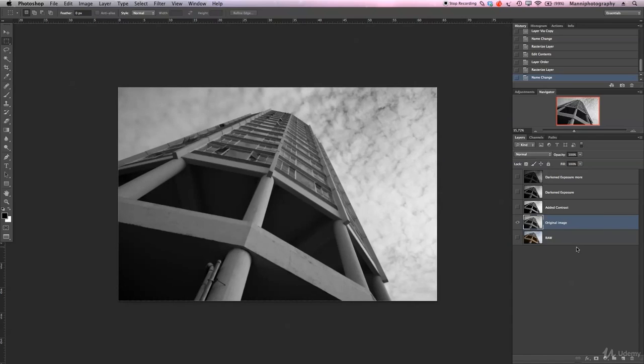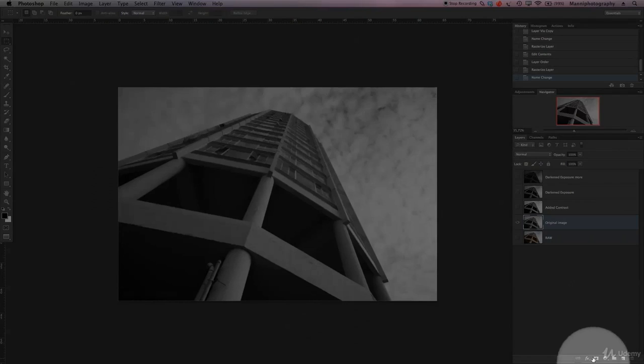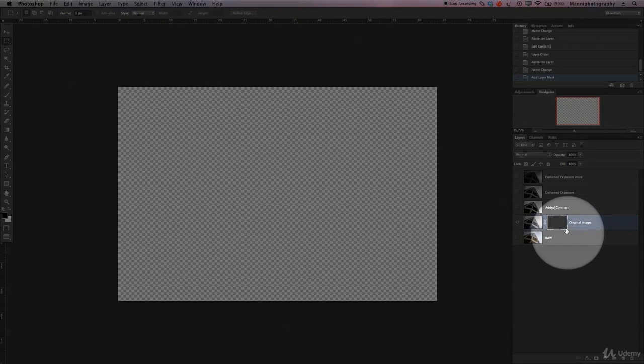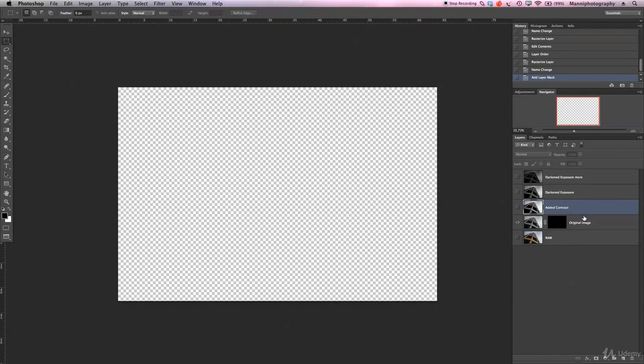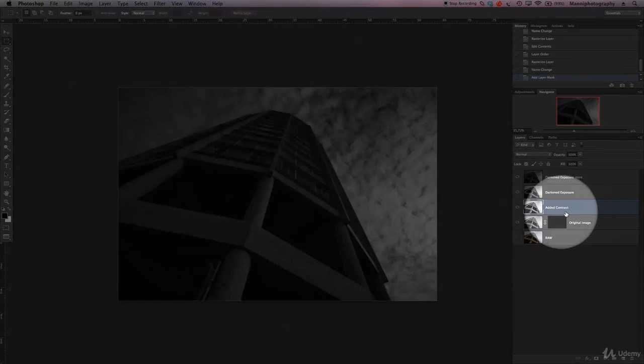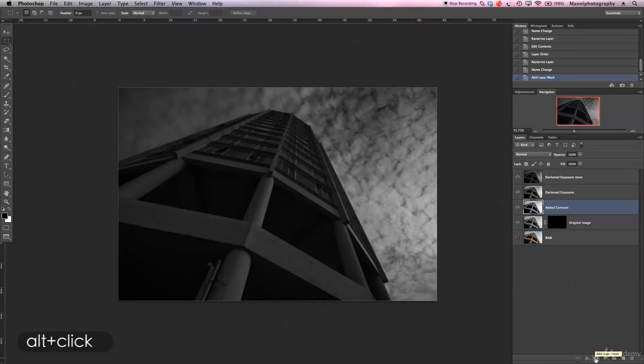First of all, what I want to do is add hidden masks to all 4 layers. So let's do that. I'm going to go down here to the new layer mask icon, hold Alt, select that, and directly we will have a black mask, which means it's also a hidden mask. Okay, just select all of these other layers. We're going to go back to the added contrast layer, back to our new layer mask icon, hold Alt again and hide that as well.